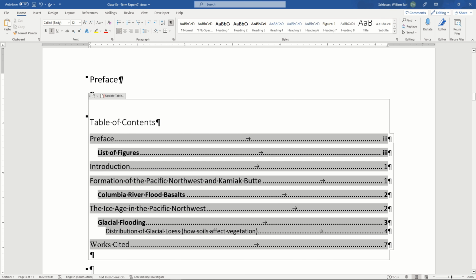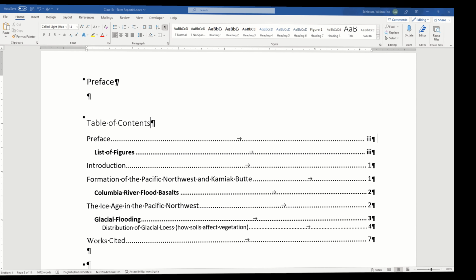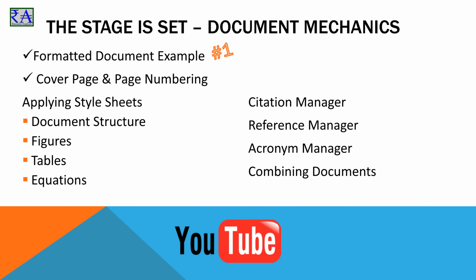In the next video, I will walk you through the process of making tables with labels in your Word document, and of course, how to integrate style sheets into the labels for each table within your Word document.